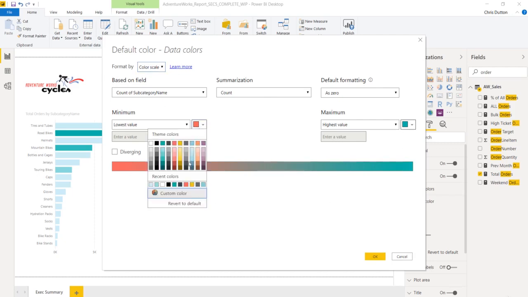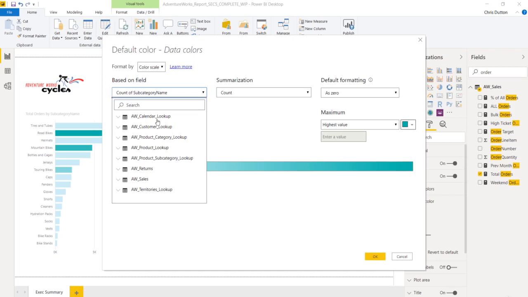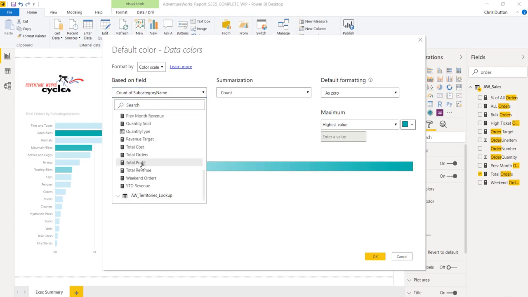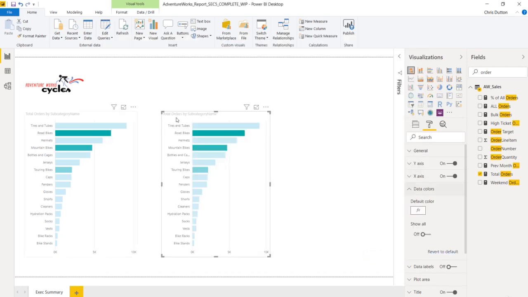Let's go ahead and just drop a very light pale blue on our lowest value. We'll keep our highest value with this darker teal. And check this out. We can update which field we're actually formatting based on. So in this case, to match our demo, we wanted to do a color saturation format on total revenue. There we go. Press OK. And boom, we've replicated our original chart.